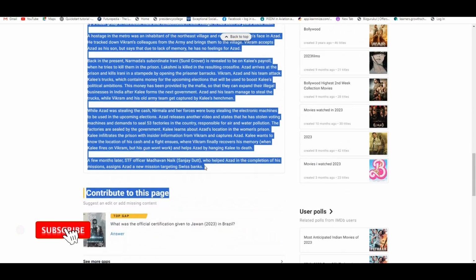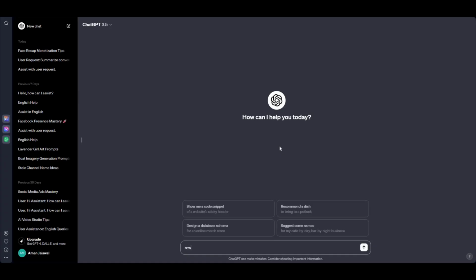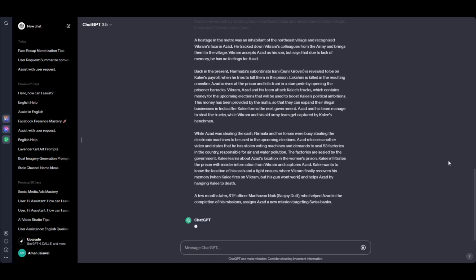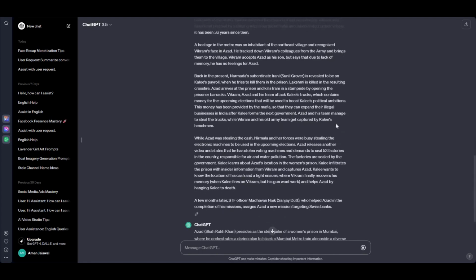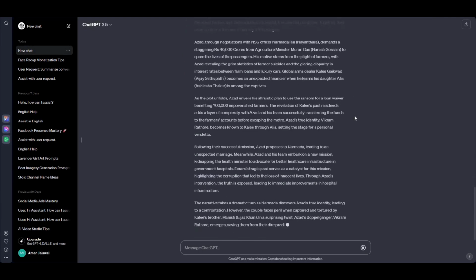You must not blindly copy-paste it into your script. Otherwise, it might lead to copyright issues. To avoid that, copy it from here and paste it again on ChatGPT. From here, you will get a unique and copyright-free plot synopsis, which you can use in your video without any issues. Just make sure it's around 800 to 1,000 words. Keep in mind, if you want to make a video of 10 to 12 minutes, then our script is ready.